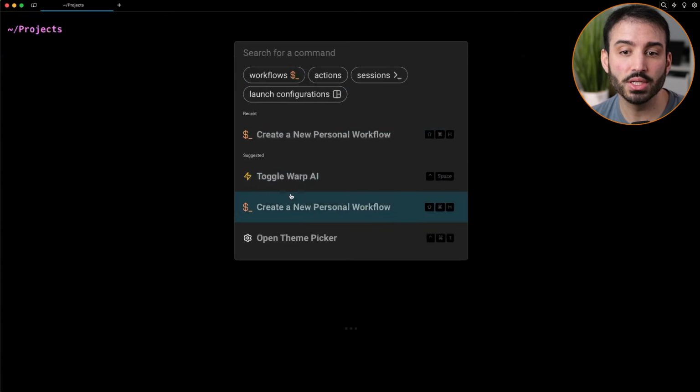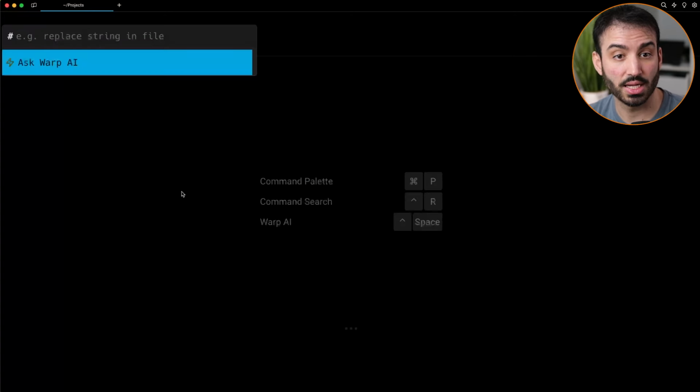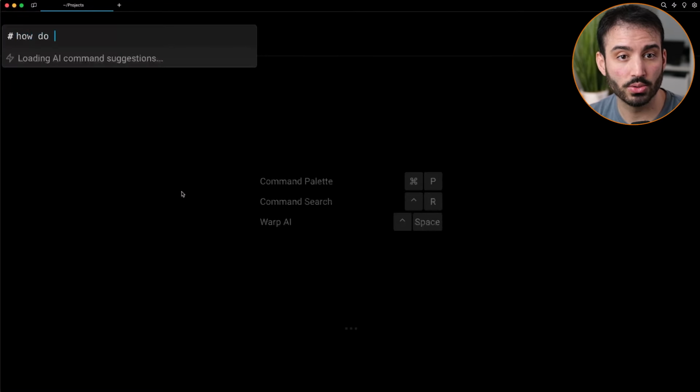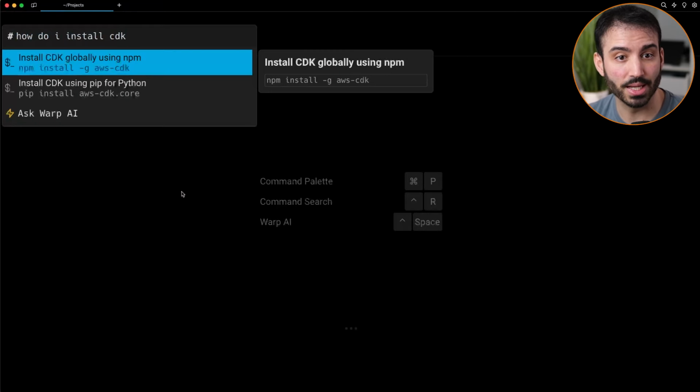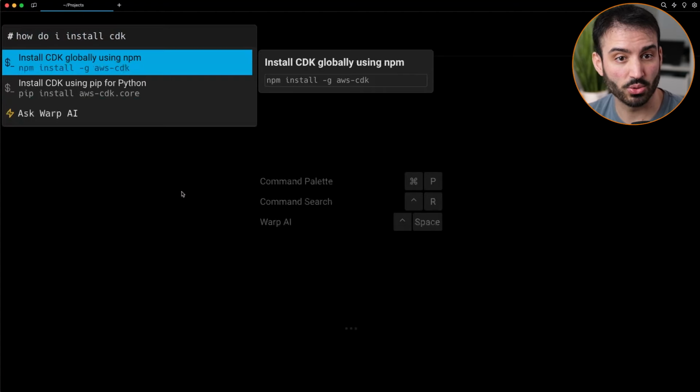There's also an AI feature that helps you determine what the correct syntax is for a command that you're trying to look for. And you can use natural language to describe what you're looking for. So for example, if I close this and I just ask Warp AI, how do I install CDK here? It's going to give us the relevant command. So there's two ways to do this. If you're using Python, here's the right one, but this is the one that we would want.